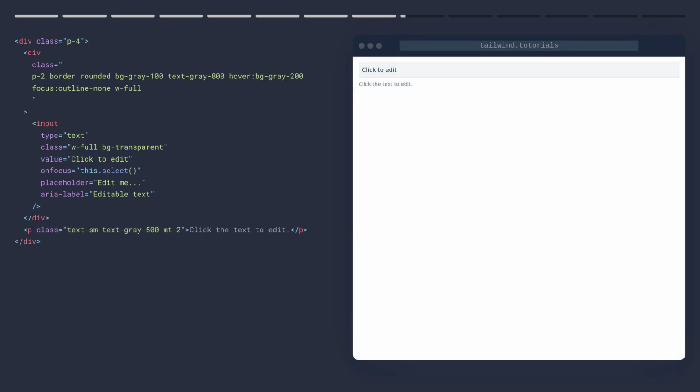Let's add a small instructional text below the input field to inform users that they can click the text to edit. We'll style it with text-sm, text-gray-500, and mt-2 for a small margin on top. For visual appeal, let's add a placeholder image below the text. We'll use the placehold.co API to generate a 100 by 100 image, center it using mx-auto, and add a top margin using mt-4.